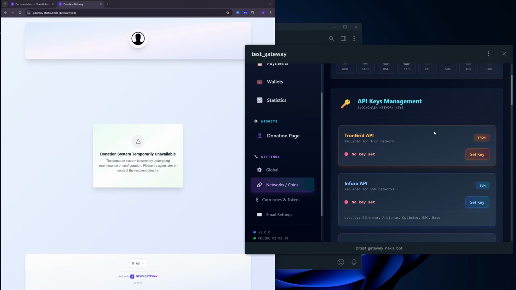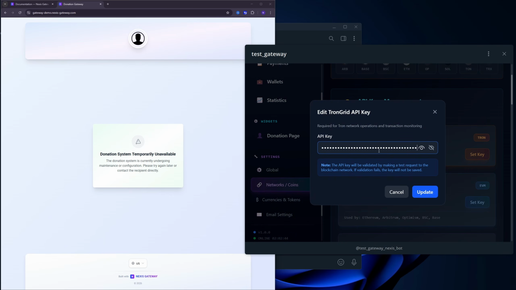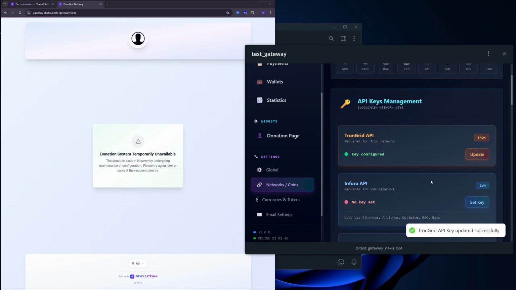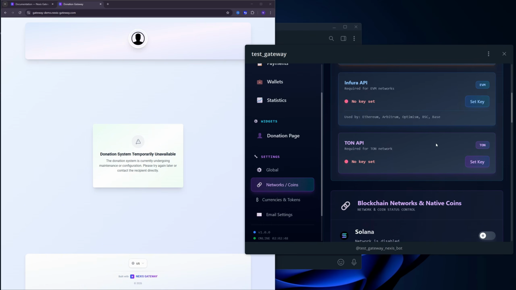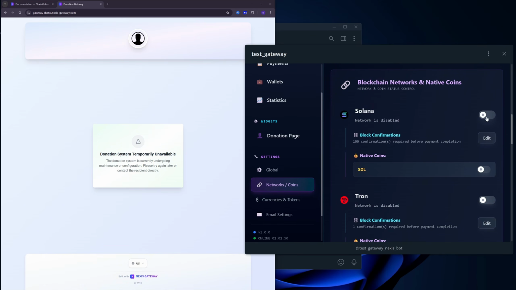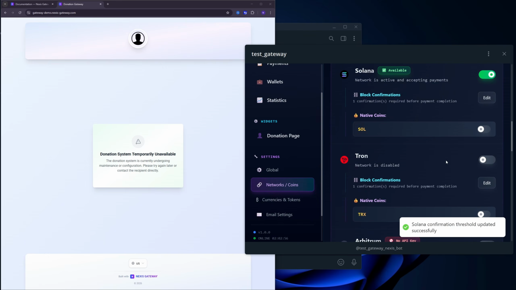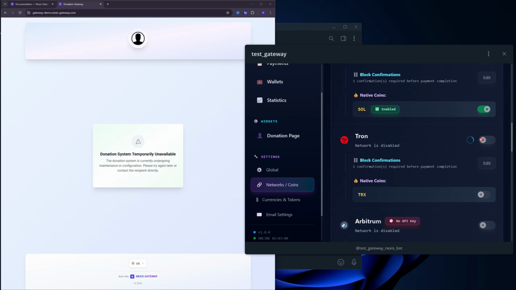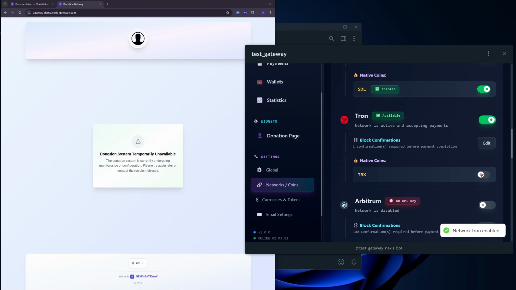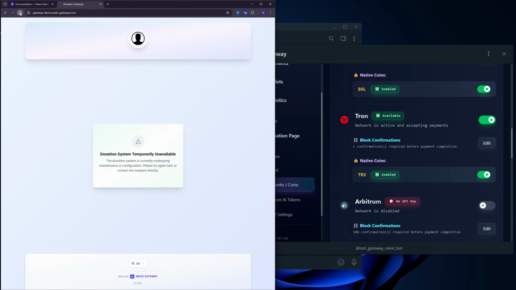We'll need the API key we generated earlier on the TronGrid website. We insert the key and confirm. The connection is successful. Now we can enable the Tron network and its native coin. This means we can create orders on the Tron network, and payments will only be available in the native coin for now. I also include the Solana network and use it as an example to show how you can change the number of confirmations that the system needs to count in order to mark a payment as successful. The networks are turned on.